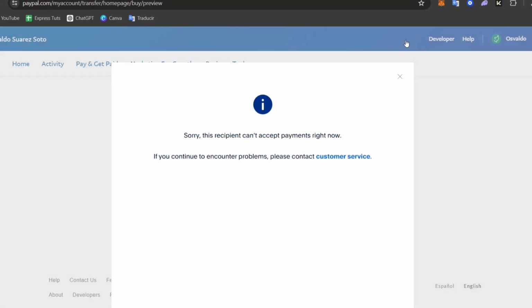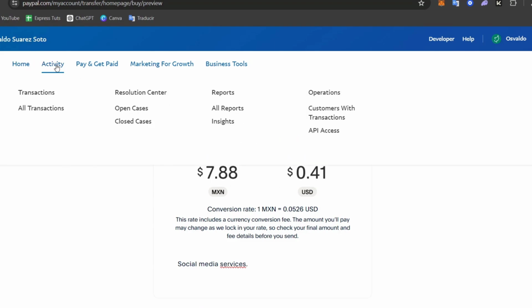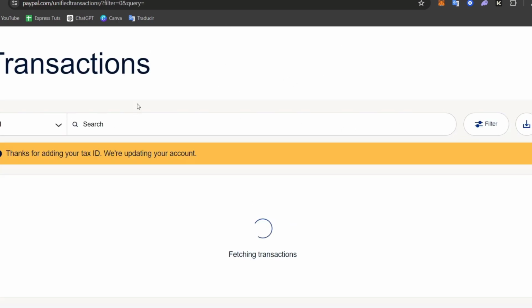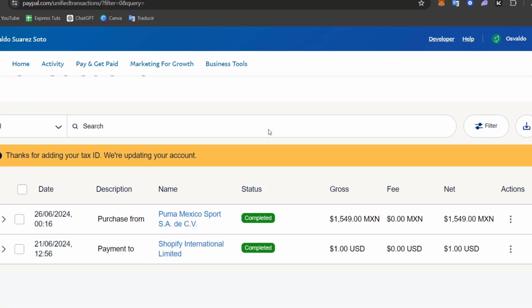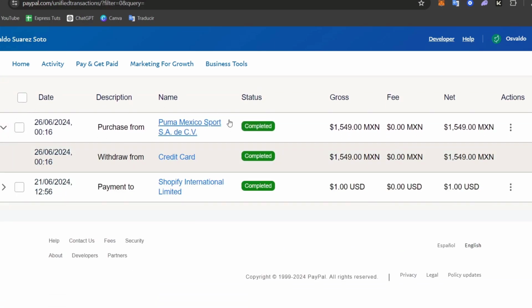What you want to do now is send the money using one of your banking accounts or credit or debit card accounts. Once you've done this process, you might see all of this information directly in your activity. Focus on All transactions. Inside all transactions, you can see all the transactions done when you receive money or when you send money. Everything should appear in here: your date, the description, the name, the status, the gross, the fee, and everything.